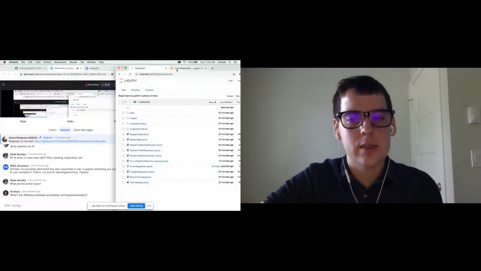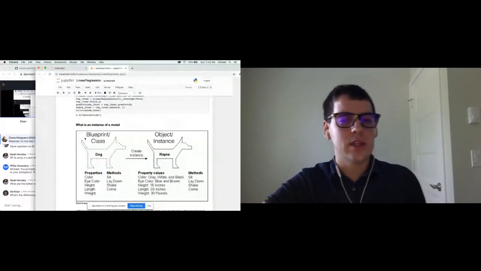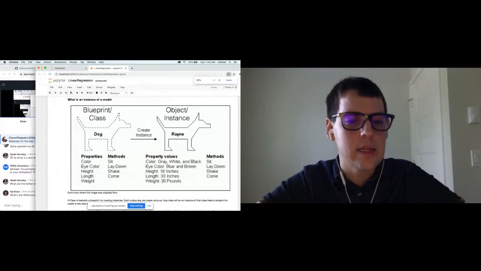One thing that people are often curious about, and I'm just going to leave it here, is the difference between an instance of a model, like what it is.